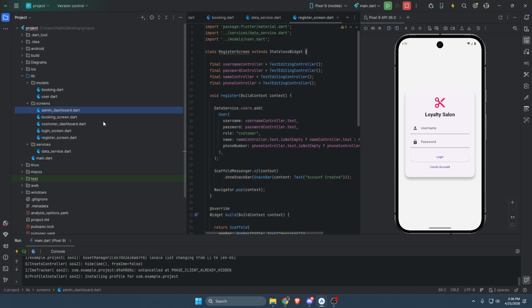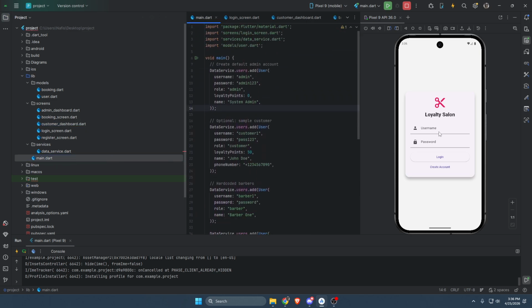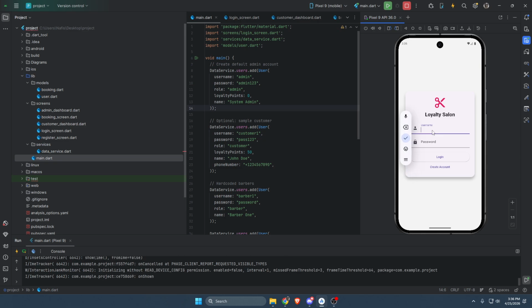And yeah, I think this is it. Now we will go to the login screen. Now for the simulation, let's start with creating an account. That would be easier for us.